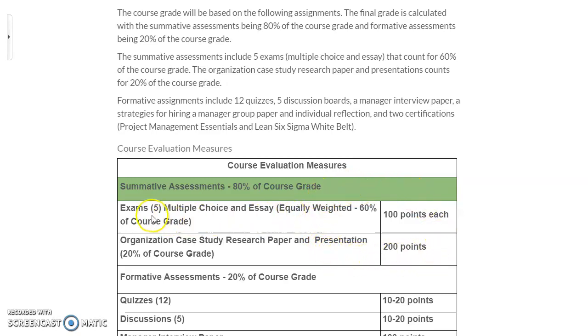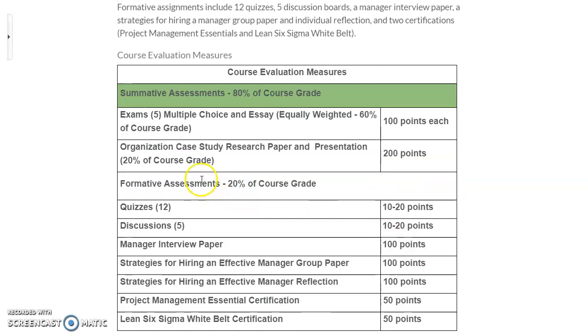Your exams count for about 60% of your course grade, and your organization paper and presentation counts for 20% of your course grade. You can see down here, these are the formative assessments that count for a total of 20% of your course grade. Those include 12 quizzes, 5 discussions, a manager interview paper. You'll be doing a group paper. You'll also be doing a reflection on the group paper, and there's 2 certifications in the class.